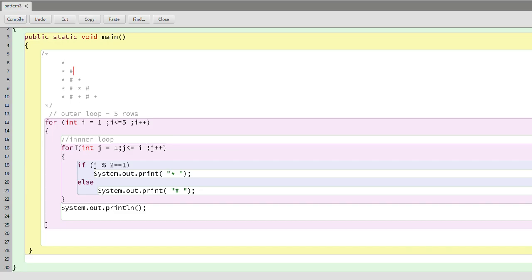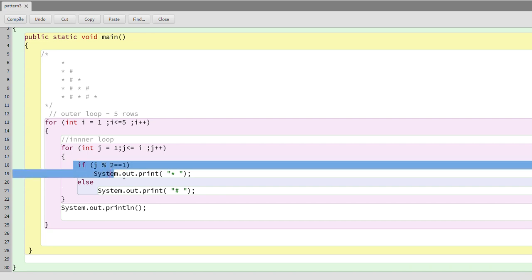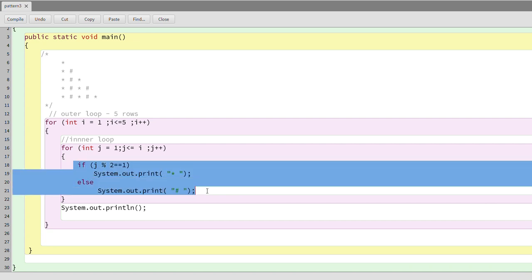And so what will be my logic? My rows are the same, 1, 2, 3, 4, 5. My outer loop remains the same: i is equal to 1, i less than or equal to 5, i plus plus. Now my inner loop, j is equal to 1, till j is equal to i only. Number of rows are equal to my number of characters. So this will be as it is. But inside, an if else is required.